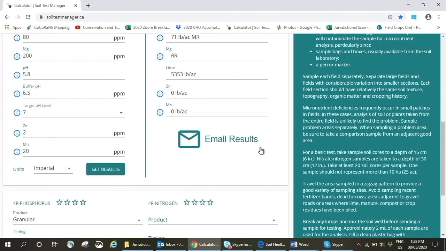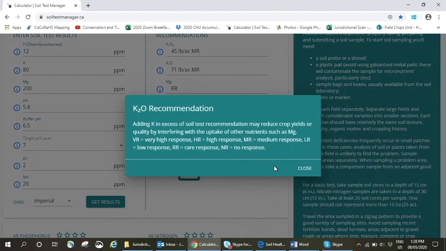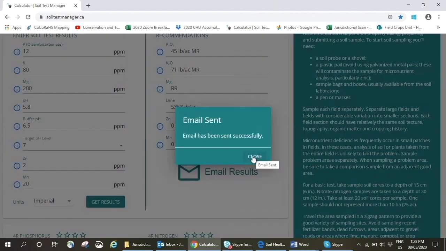Once you've got those results and you've taken a look through them, and again, you can click on the info button for a little bit more information, click the email results button, and that's going to result in an email being sent to you automatically, and that will be in PDF format.